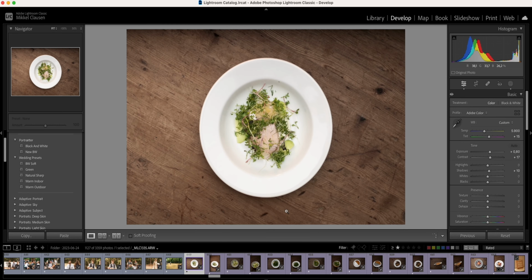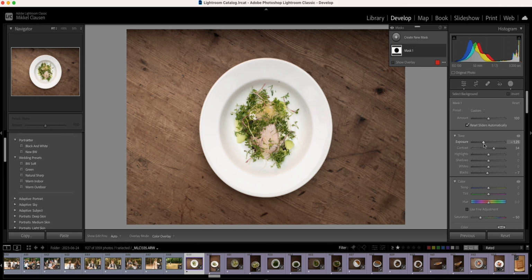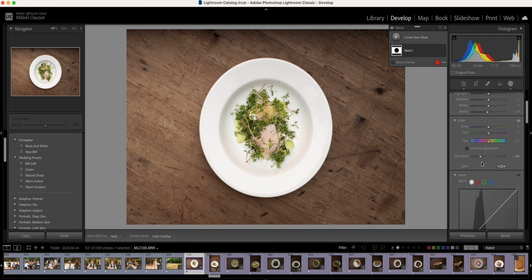And for these ones, I've used Lightroom's AI in order to remove the background and just darken it and desaturate it. I can show you what I did here if we go into this one. Lower the exposure, up the contrast, and lower the saturation.